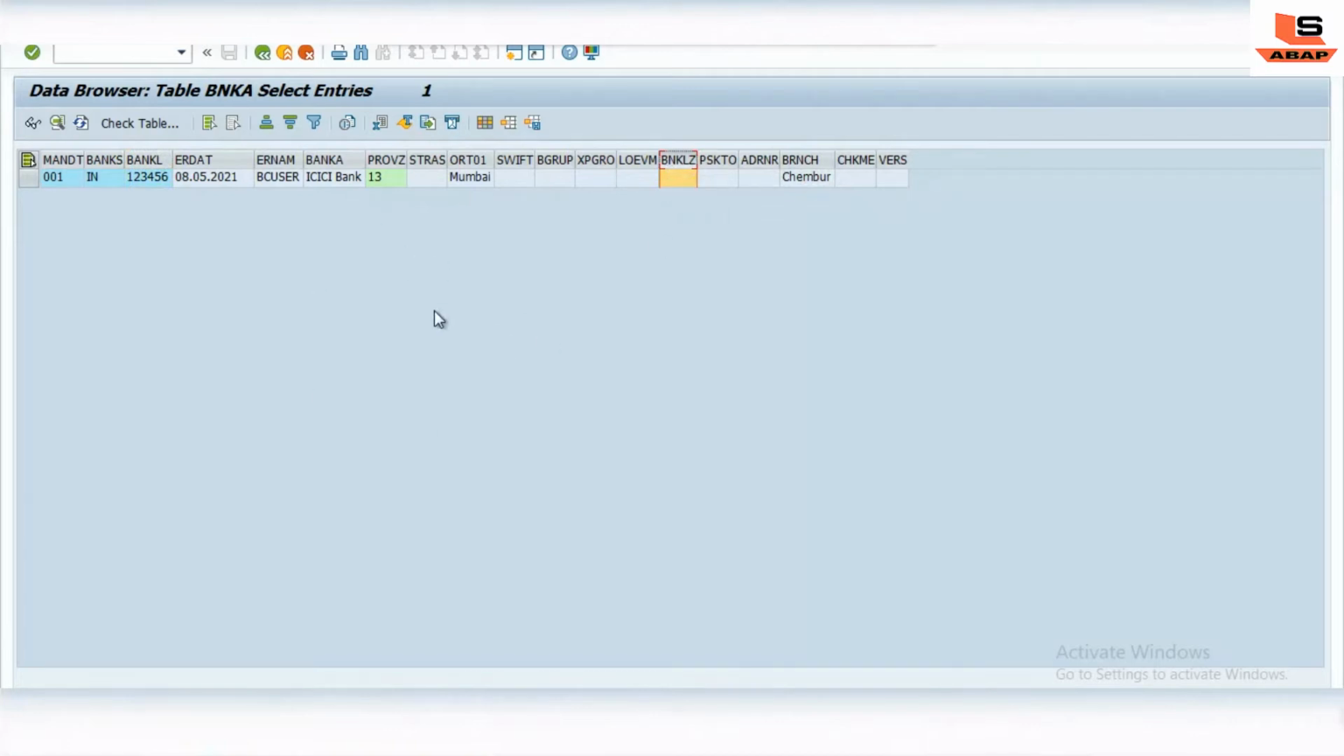So now we have to make the validation. Before saving the bank detail, we want to show a message that the bank number field is mandatory, or some other message. So we will implement our customer exit while storing the bank detail.